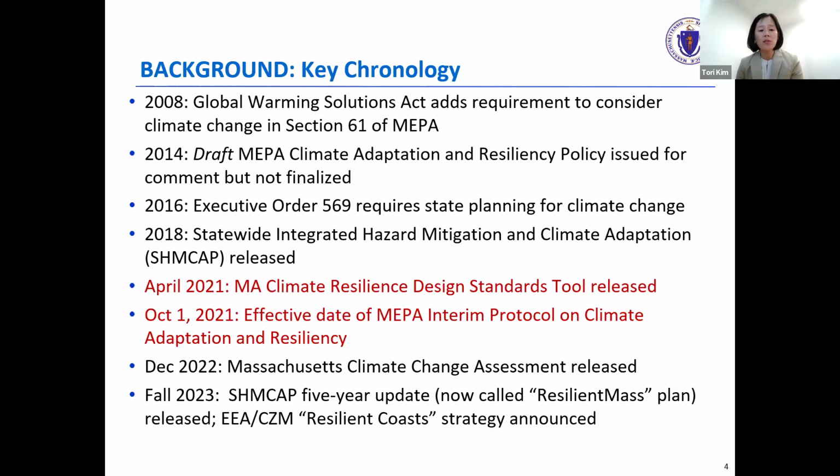A climate change assessment was released late 2022. Another 5-year update of the so-called Resilient Mass Plan was released. And as some of you know, EEA is embarking on a companion initiative called the Resilient Coast Strategy that's undergoing a stakeholder process now as well. Next slide.